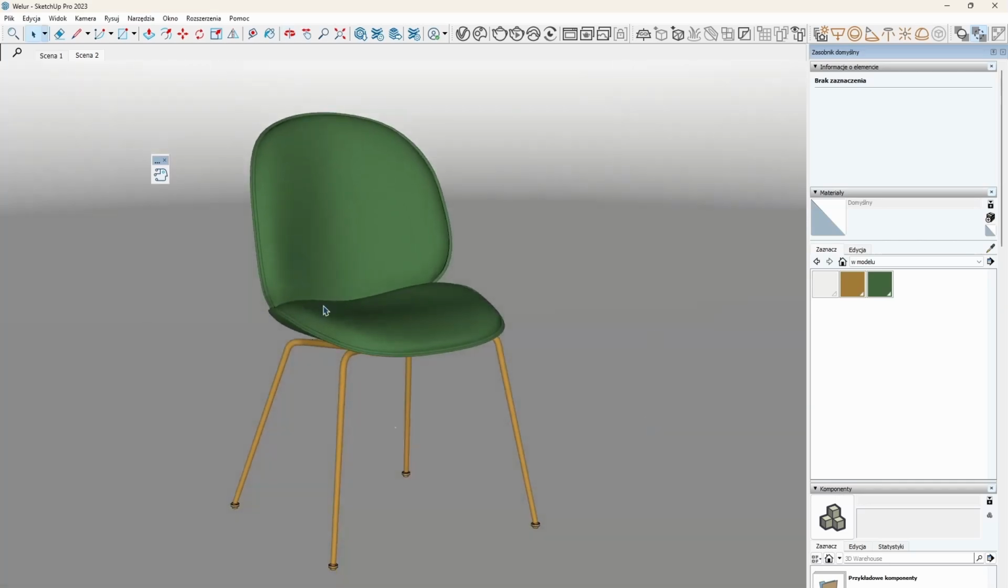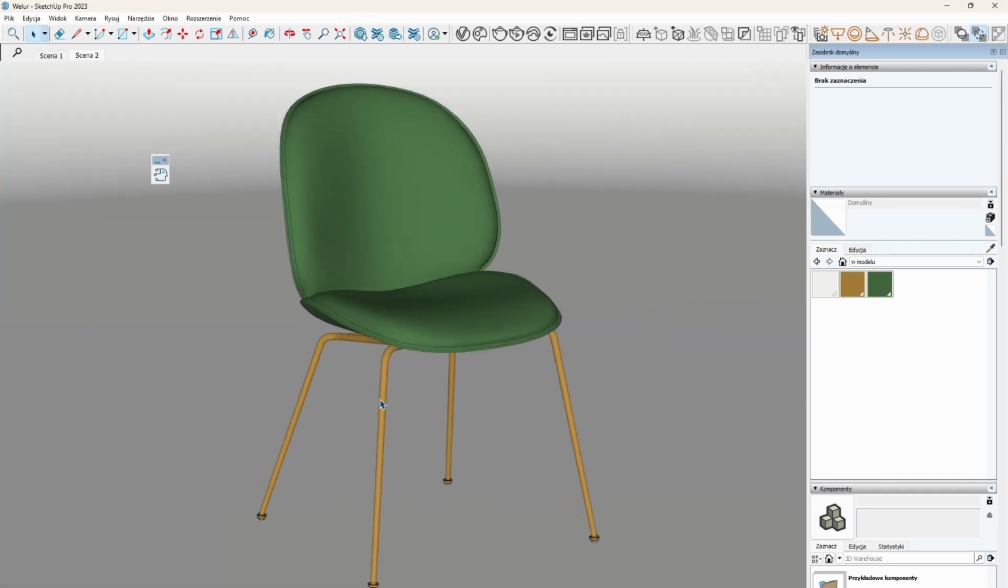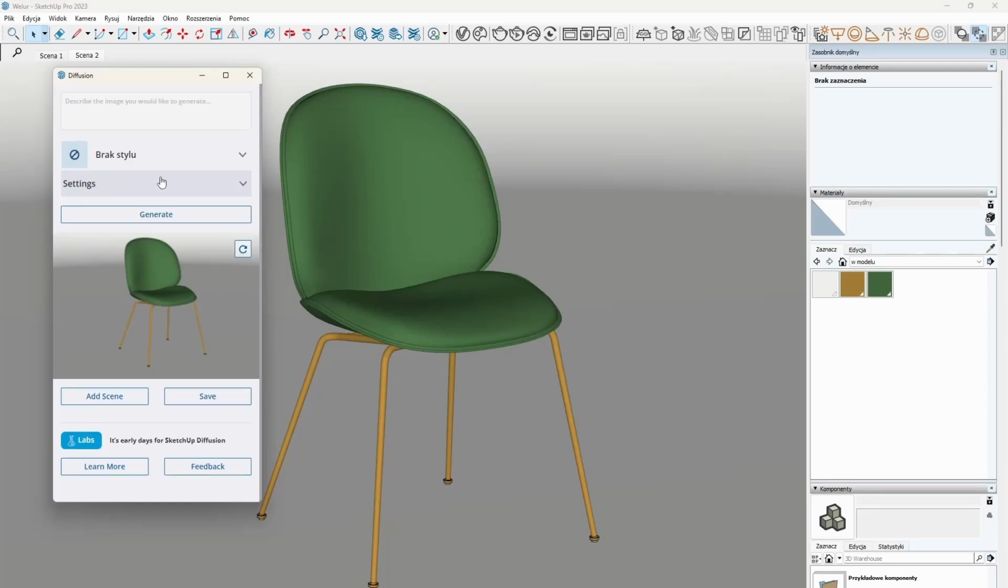To use this extension, it's best to have some kind of model. In my case, let's start with a simple chair on a white background. We set up the view I would like to transfer to SketchUp Diffusion and click the appropriate icon. As you can see, the view I have in SketchUp is also loading into Diffusion, and this is where everything will happen now. The plugin is controlled using a so-called prompt, where you type in whatever you want verbally, and based on this verbal command, artificial intelligence prepares the result for you.